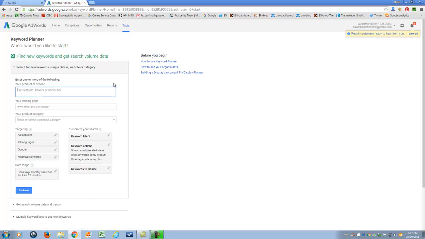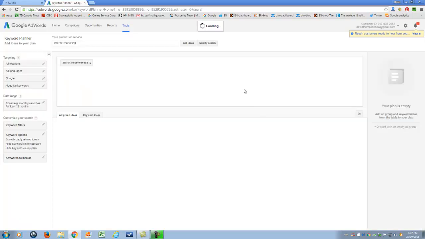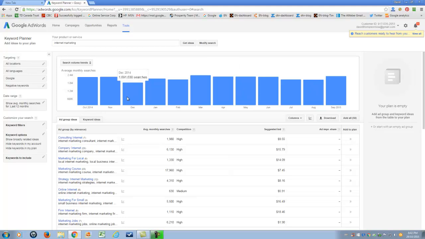So let's do an example of a keyword, and I'm just going to put in internet marketing, and we're going to click get ideas, and it's going to load. As you can see, it loads month by month over the last 12 months, and you can see in this case there hasn't been a great deal of fluctuation. Of course, December is always a little bit lower. So that gives you your search volume for each month.